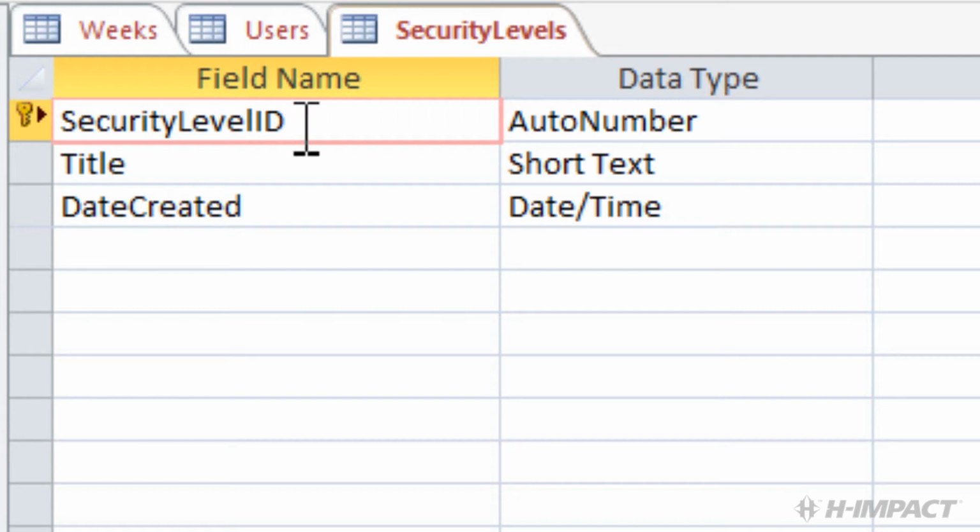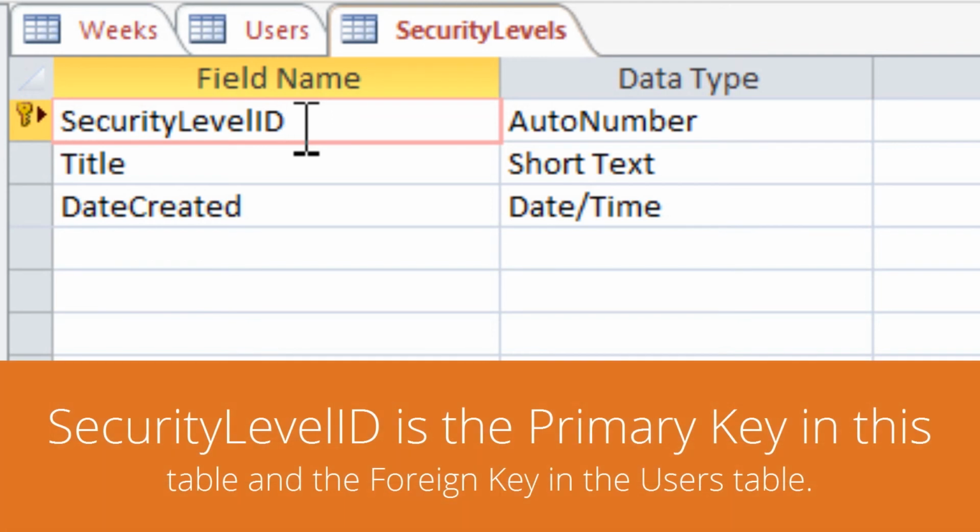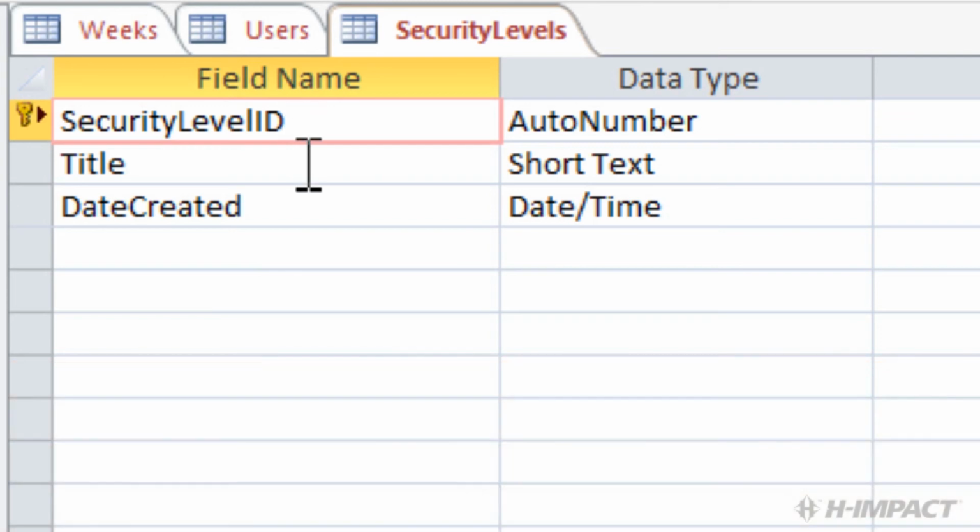Security level ID as auto number. This is the primary key field of this table. As mentioned previously, this is the foreign key field in the users table. Title as short text. And date created as date time.